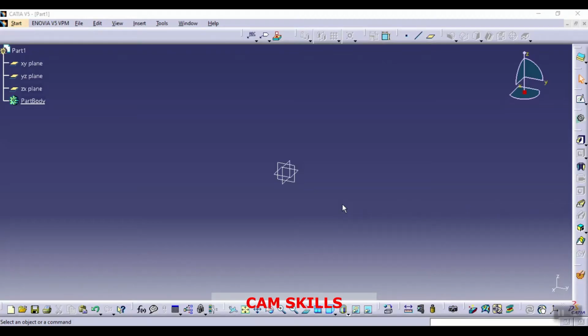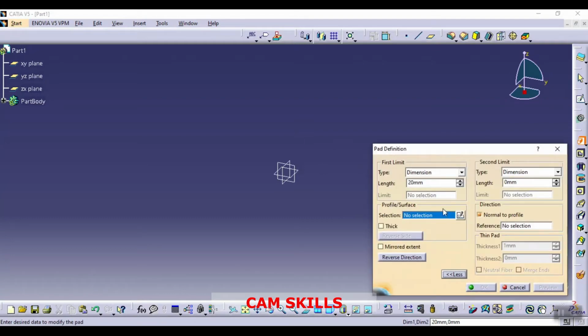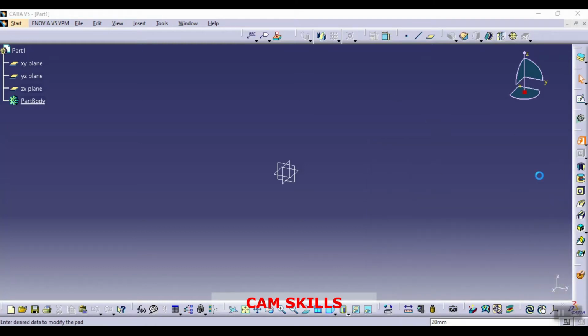Hello everyone. So I am back here with the first command in CATIA, that is pad. In this command we will look at how we can use this pad command, and also how we can use the thick profile option, and the direction normal to profile, then about the thin pad features, the neutral fiber and merge. Okay, so let's start the session here.